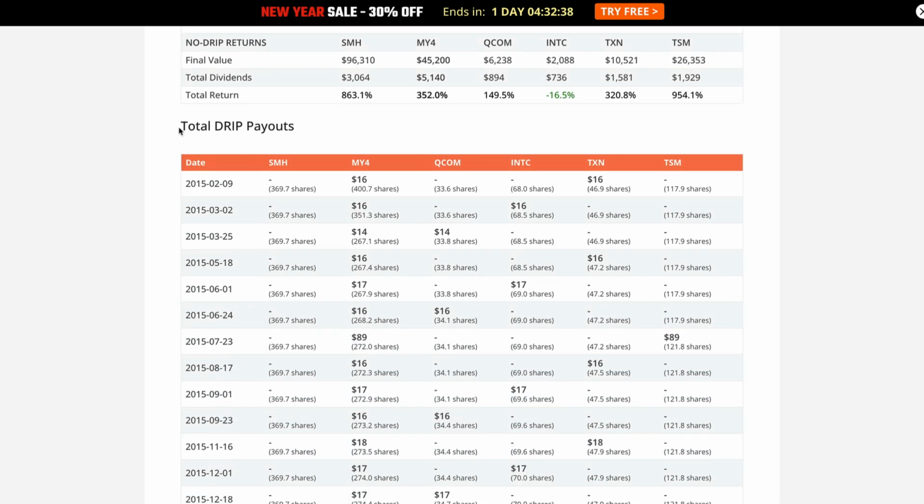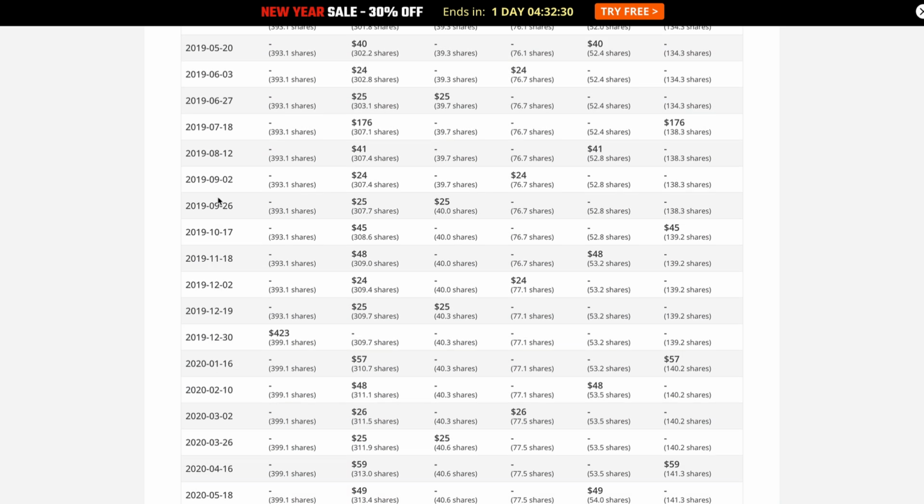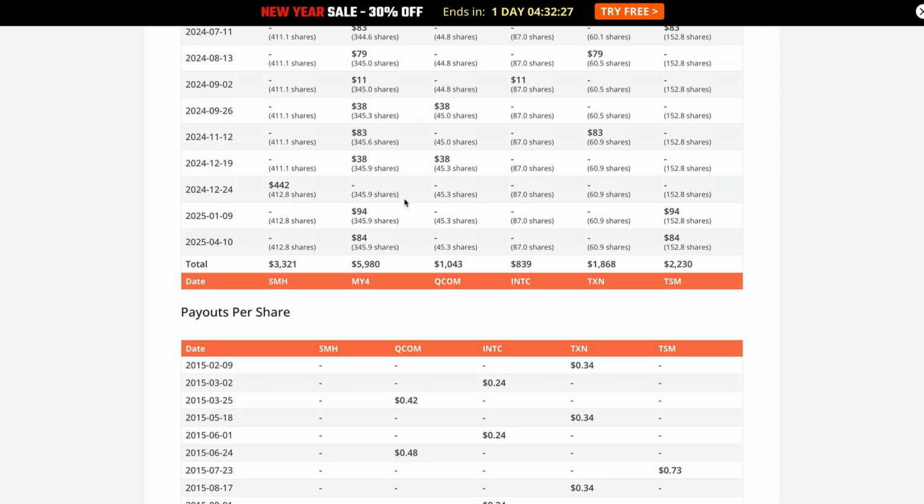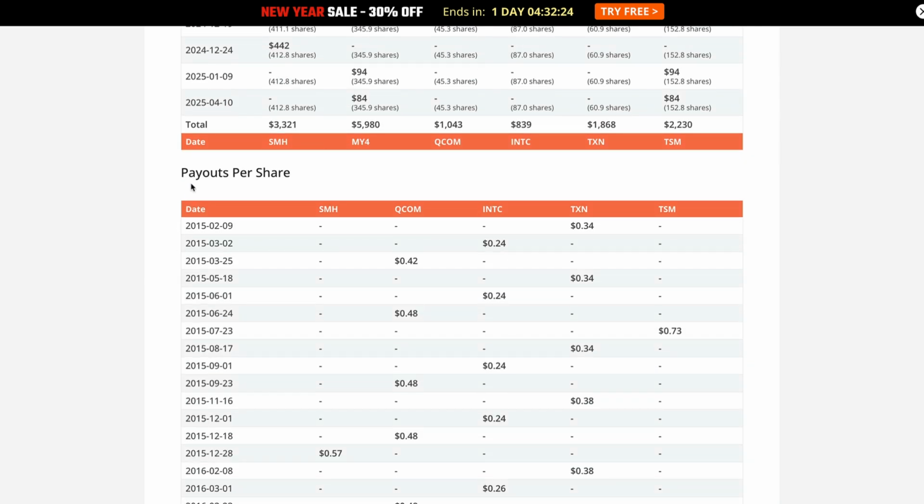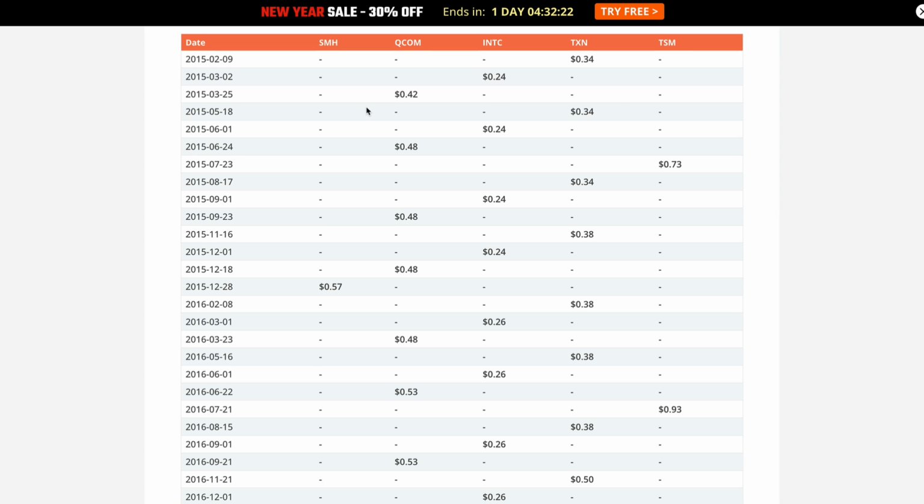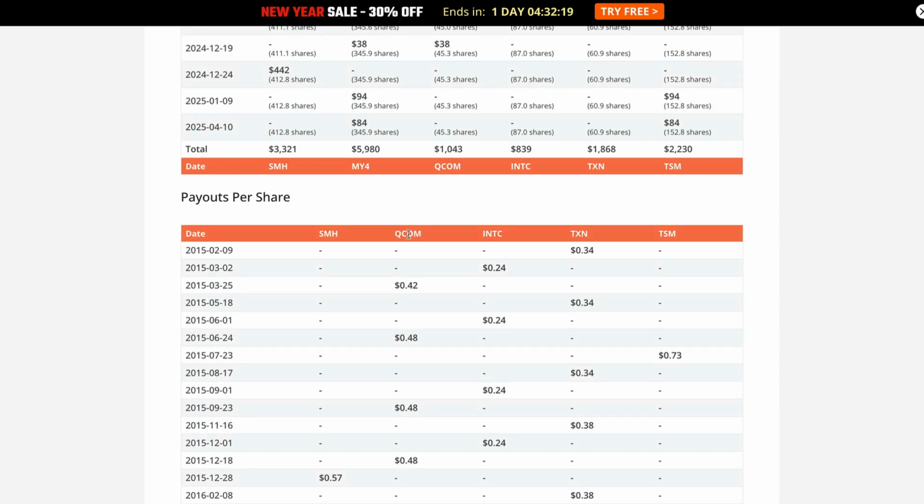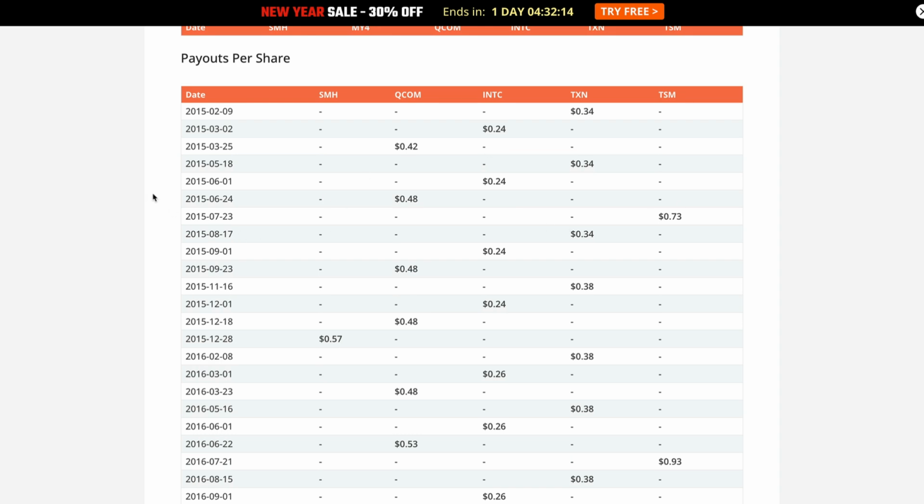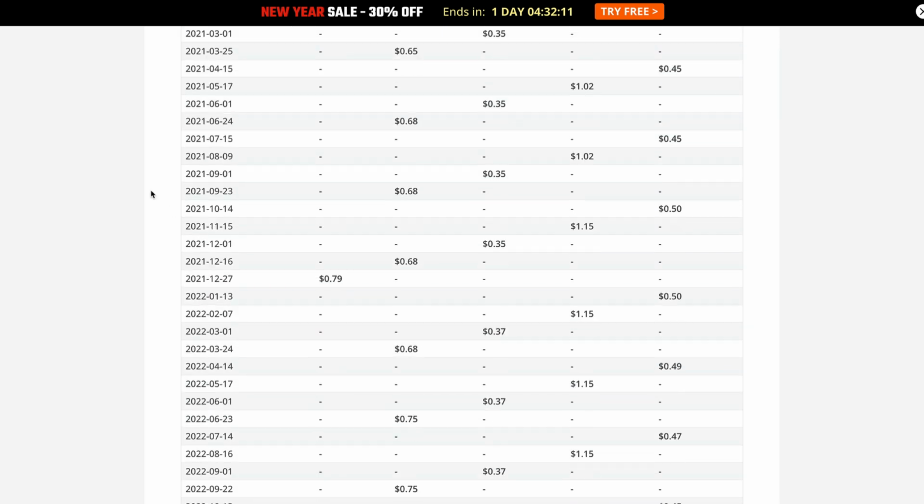Also, we have this table over here that shows you each dividend, how many shares, and the dividend amount on that date. Obviously, because it's 10 years, this is a pretty big table. And then just the dividend per share for each of these stocks. From here I removed MAG4 because it doesn't have a dividend per share. It's mixed between the stocks. You can see they're all on different dates.